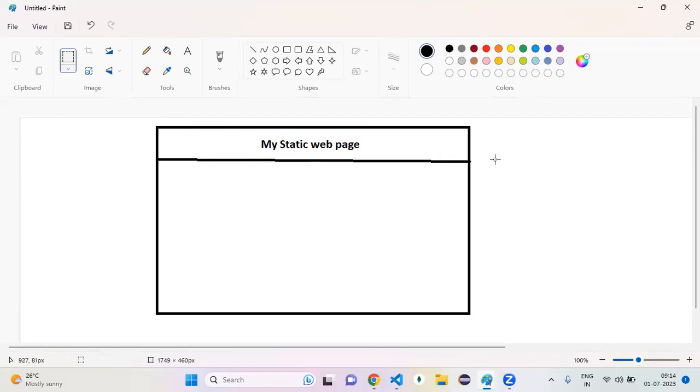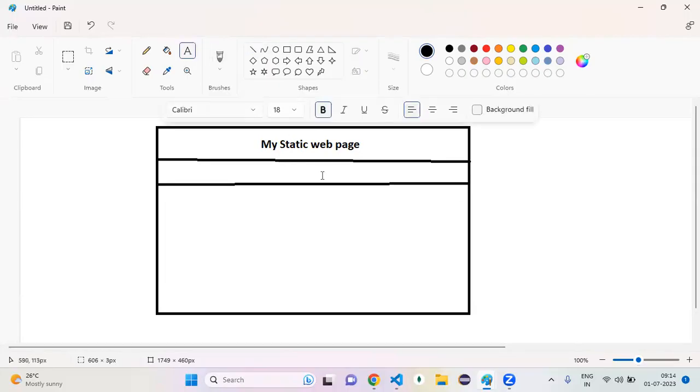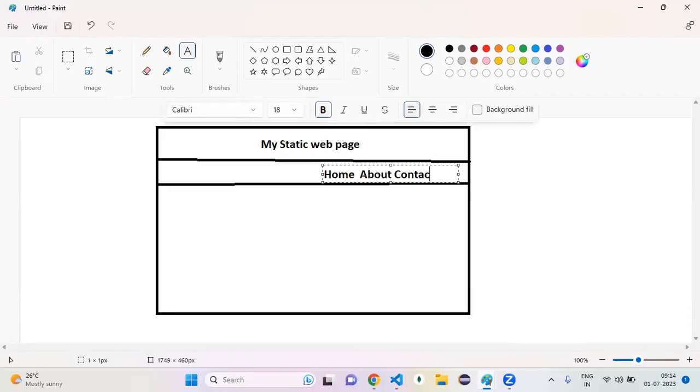This is one row. The row contains 12 parts. Total 12 parts you can give to this content. Why? Because the whole content, whatever we have, represents the heading only. Now come to this part. One more row you can take, something like home, about, contact, like this.